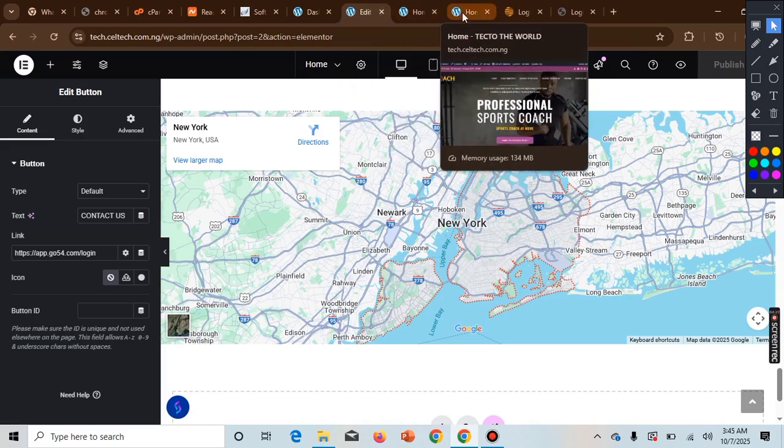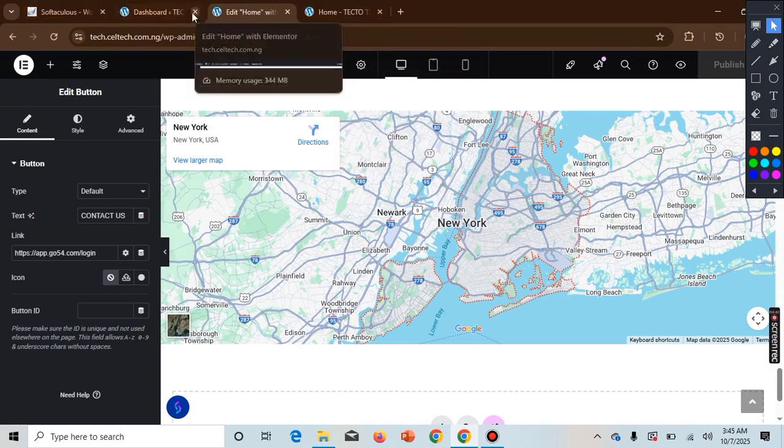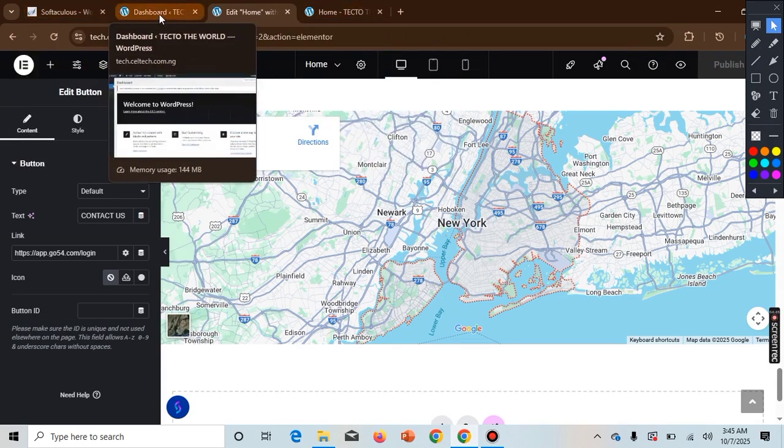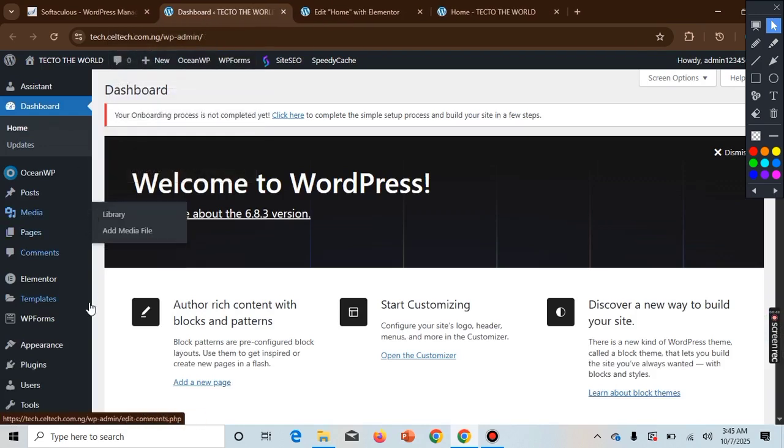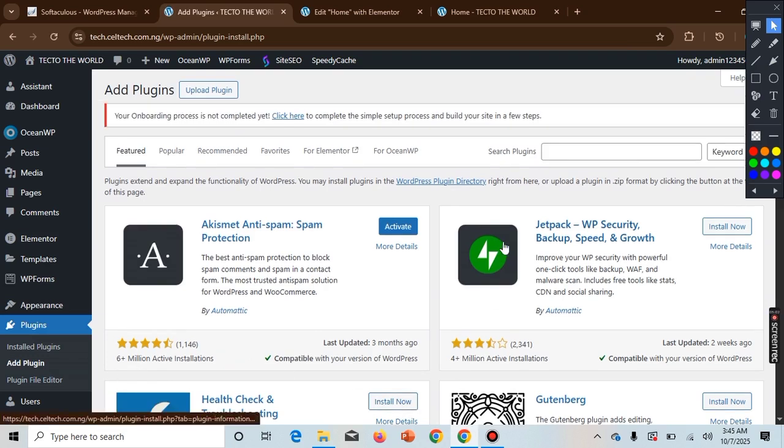Let me do it very well so that you do not get confused. Let me take all this one away. All right. So I'm working with this one. Now this is the dashboard here. What are we going to do? We go to plugins and add plugins. In our previous lessons, I taught us what plugins are all about. So I will not be defining plugins again, because you can go back and watch the videos on plugins.